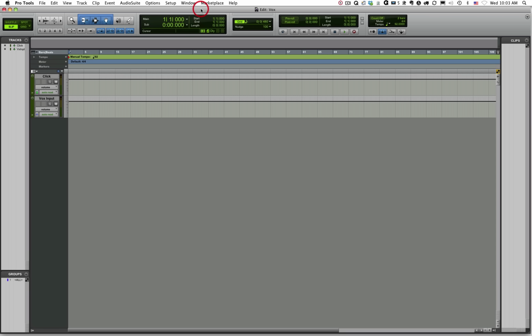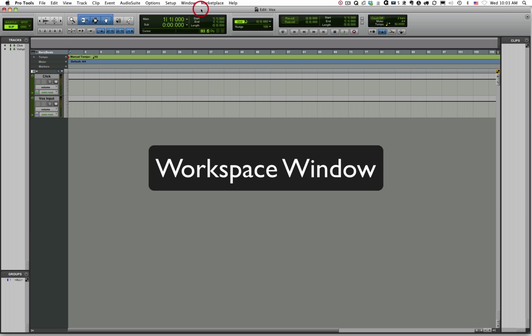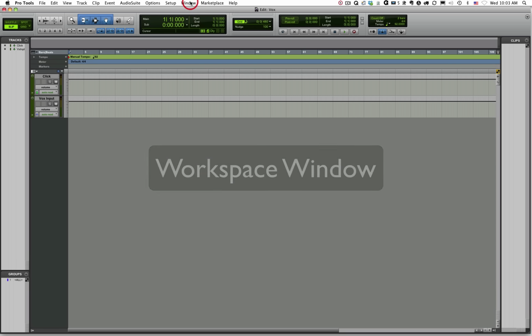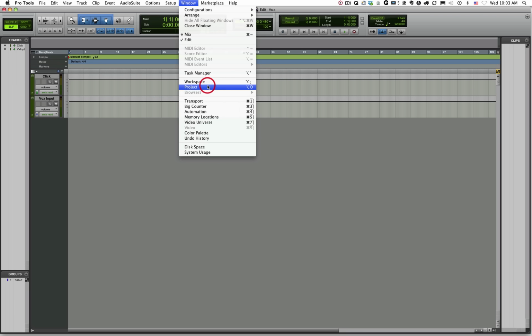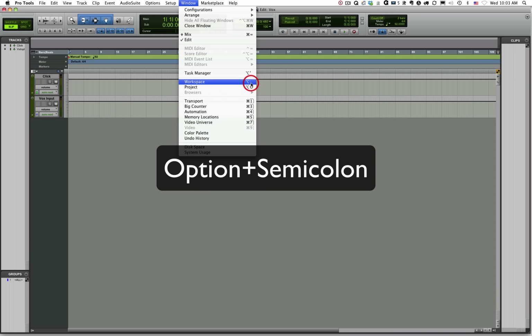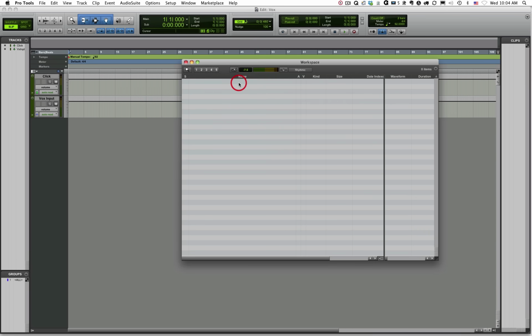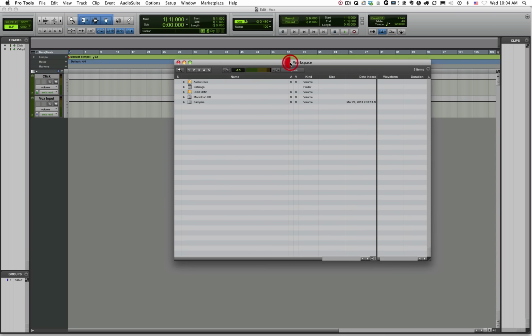So our loops in digital audio are different, and we can access all of the loops that we just downloaded in one location. That location in Pro Tools is called the Workspace Window. You can get to the Workspace Window by clicking on the Window drop-down menu and going to the Workspace Window right here. You can also see that it has a shortcut associated with it, Option semicolon. So I'm going to click on that and go ahead and open my Workspace Window.